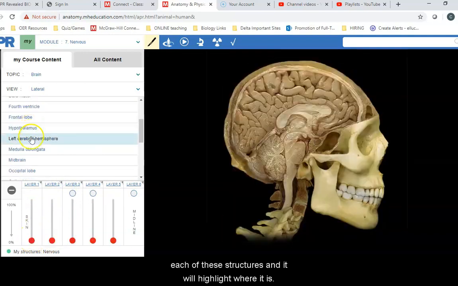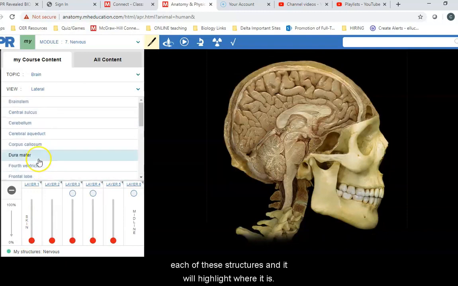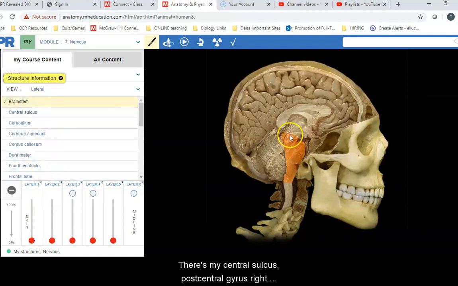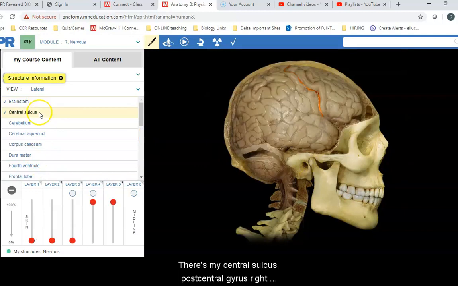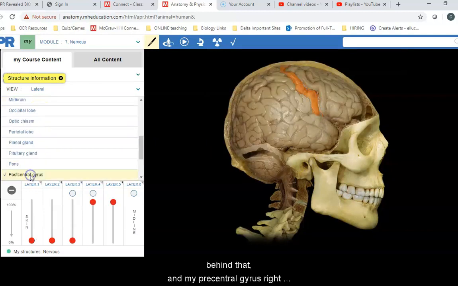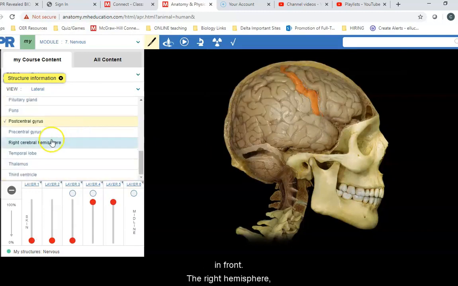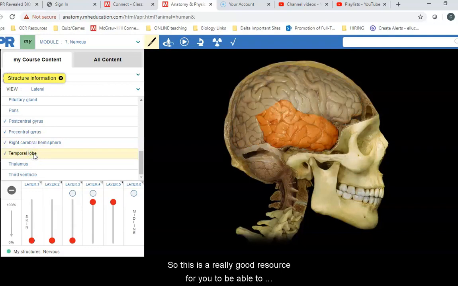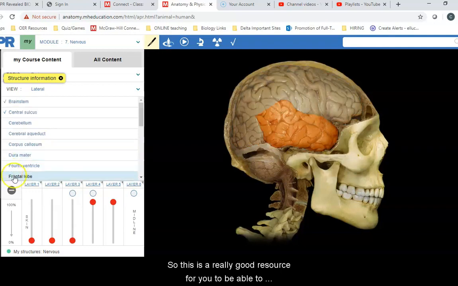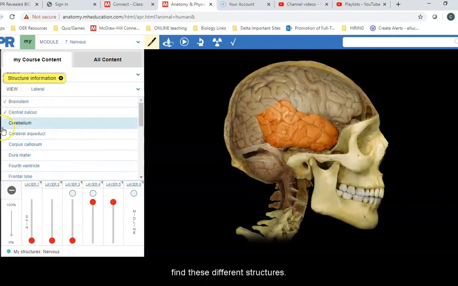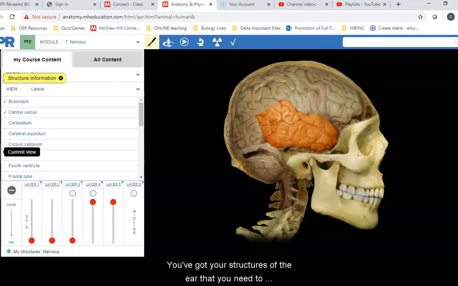You can just go down your anatomy list and click on each of these structures and it will highlight where it is. There's my central sulcus, post-central gyrus right behind that, and my pre-central gyrus right in front, the right hemisphere, temporal lobe, and so on. So this is a really good resource for you to be able to find these different structures.